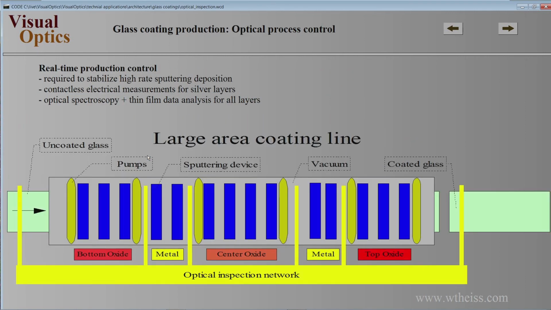Let's come back to the production sketch, to the production line here for the double silver. What you typically have is an optical inspection network. That means you have some sensors here that measure optical properties of the coating, of the coated glass. Usually inline here you have transmission probe heads. They send their measurements to a network, which is then used to pick up those spectra and to analyze the production that you have at the moment.